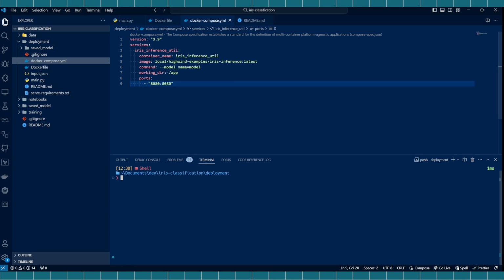To run this image locally, we will use the Docker Compose file. Here, we'll start the Iris Inference util service, give it a container name, and use the image we just built. In command, this is the command line argument that the arg parser will read from and get the model name. In this case, the name of the model is just model. Then we set the work directory and define the ports so that we can access the model server. Remember that Kserve is based on FastAPI.